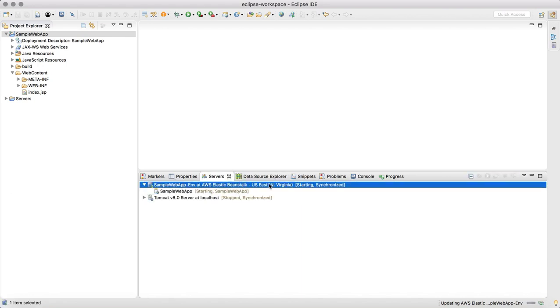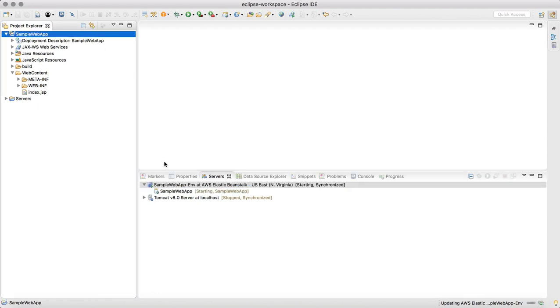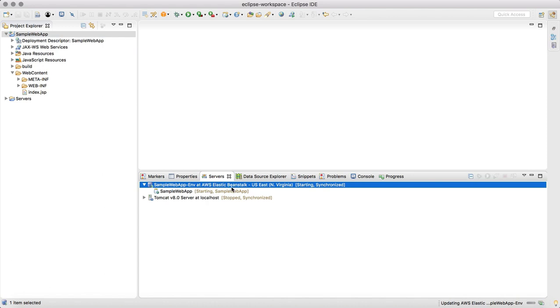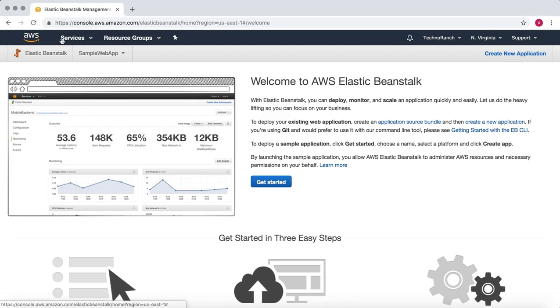This will take a few seconds or a few minutes to create all the infrastructure. Whenever we run our project on this Elastic Beanstalk server for the first time, it will create the EC2 instance, make the JDK ready, make Tomcat ready, and then deploy this application on that server. All this process would take some time, maybe a minute or two. You can definitely track the status of that.